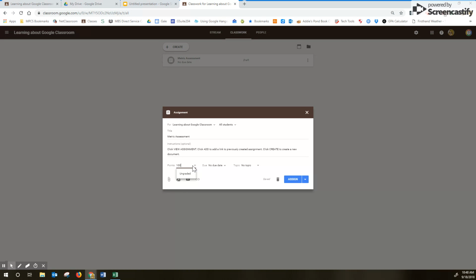You can select the point values. Many times, I found out this new version is super easy for grading submitted assignments. I'll do a video on that. So if you want to go ahead and grade within Google Classroom, be sure to add the points. That will help you.